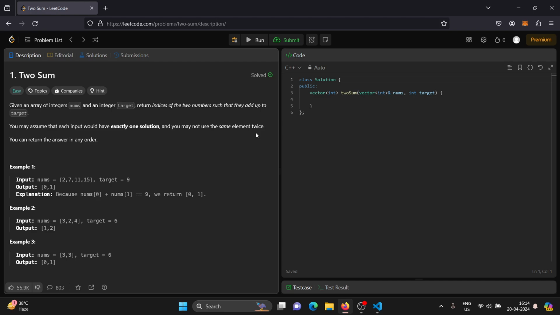LeetCode is not just my aim. We'll be doing more about software engineering, where we'll see what it means to be a software engineer. It's not just how to code, but more to it. But we'll get to that in later videos. For now, today we'll start with the most common question out there, Two Sum.